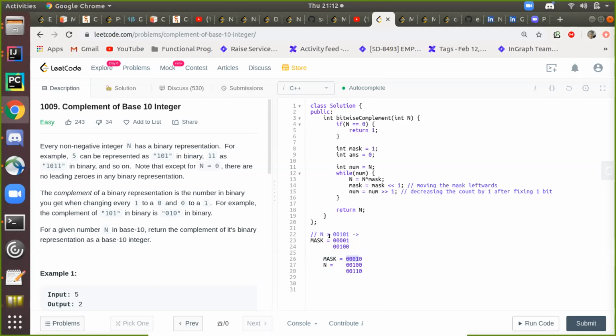This was my original mask, and after one iteration I've moved it to the left, this side. Oh, okay, this one. But then if you are moving it to the left, then that is wrong. No, it will be like 0 1 0 1 0. It will be like this.